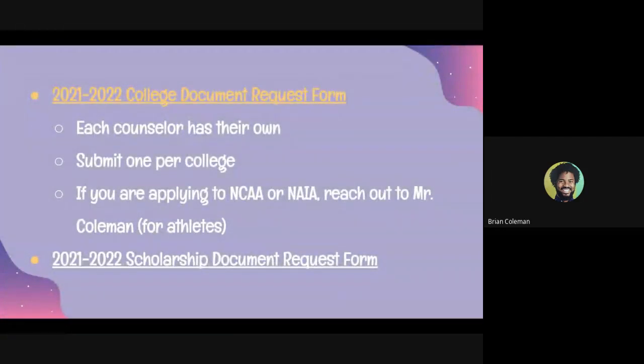How do you request these materials? That's the important part. There are two forms, the college document request form and the scholarship document request form, and I'm going to show you both of those right now, okay?